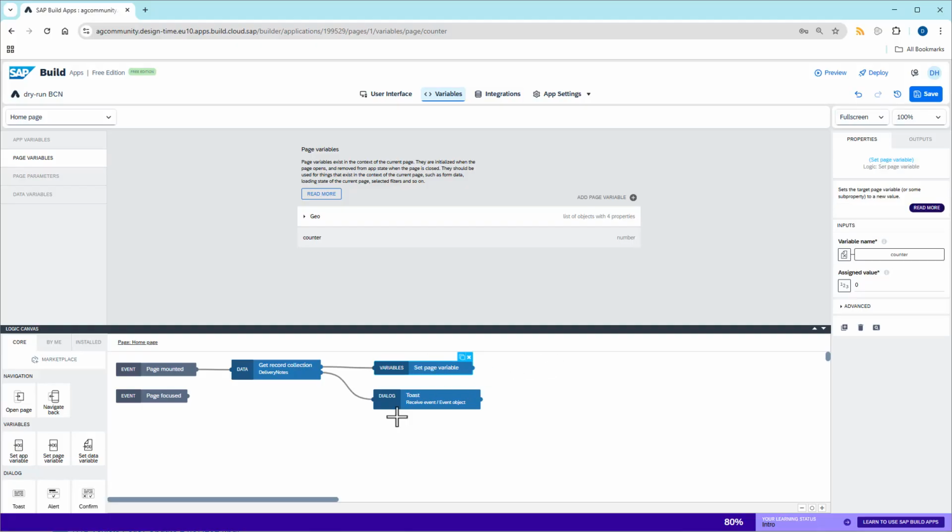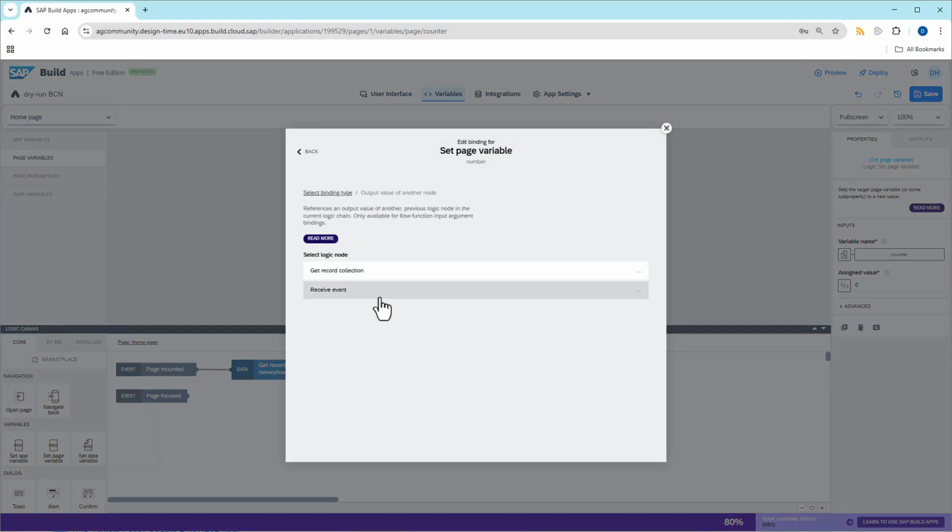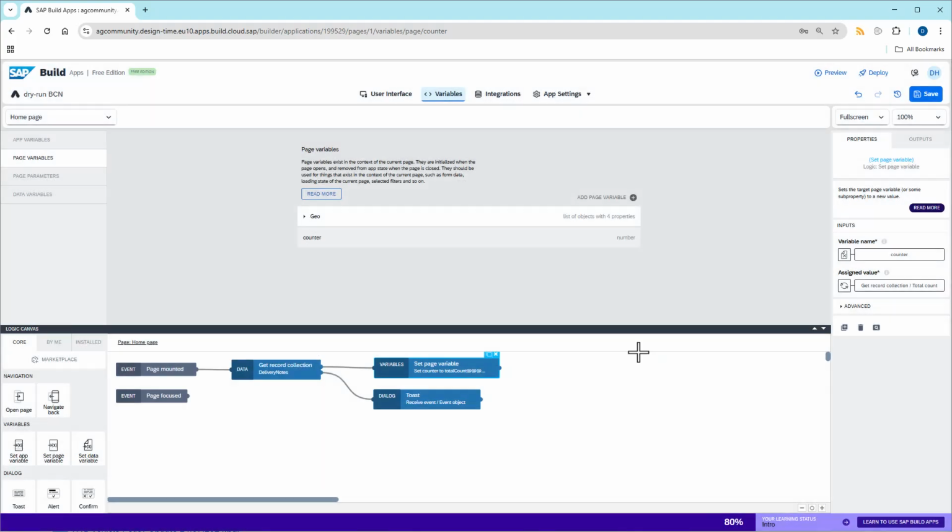And now let's focus on the set page variable. So the counter already has been chosen, which is great, but we will now assign a value to the counter. So how many records will the counter display? It will display actually the total count. So we will say get record collection total count and save this. Okay, right. This is it.